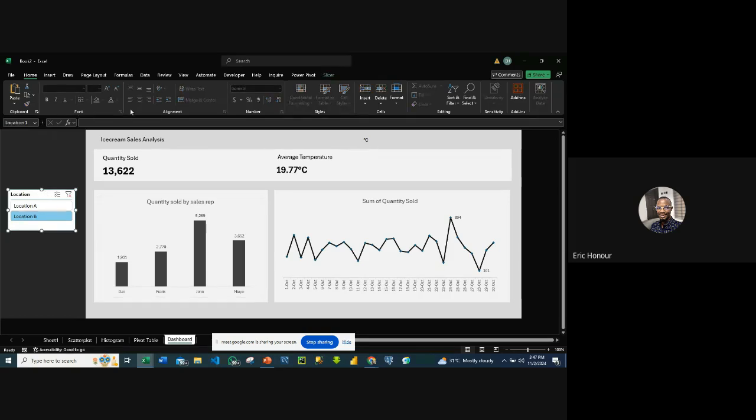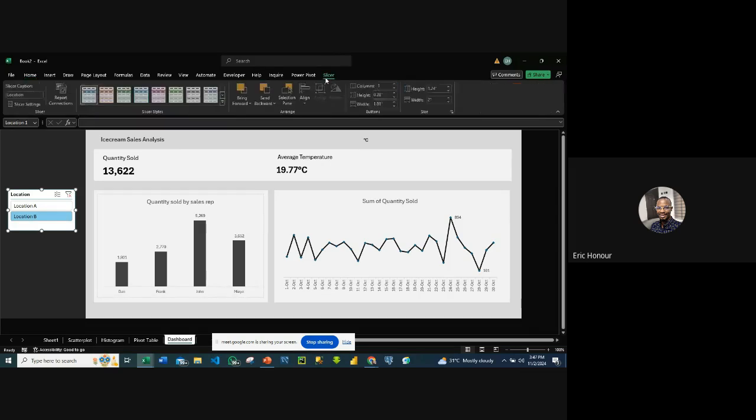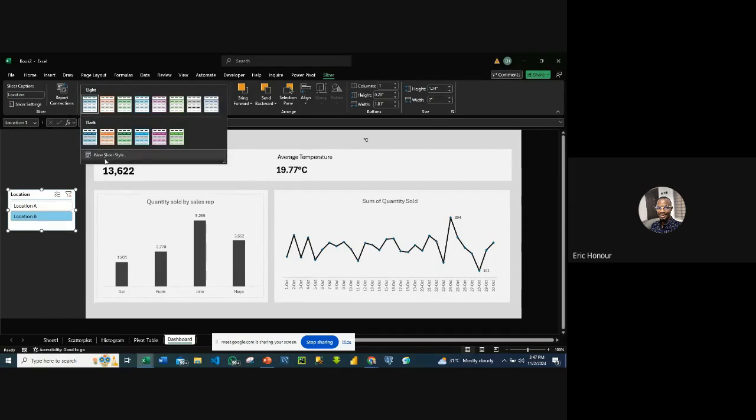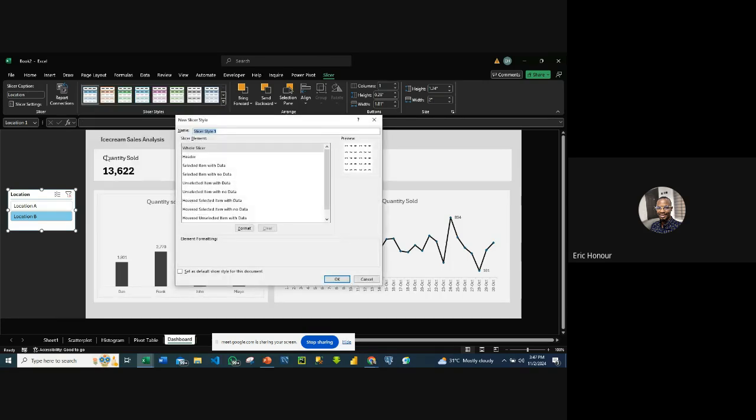So to design your slider, ensure the slider is selected, go to slider, and you see different designs, but you want to make a custom design. So you go to new slider. I'll just design the whole slider and we'll stop in 3 minutes. So format, click on format.